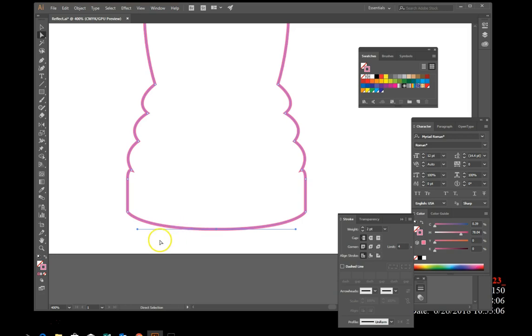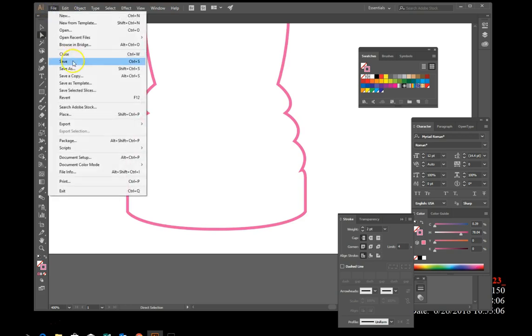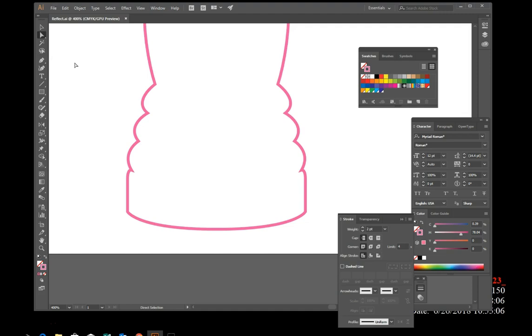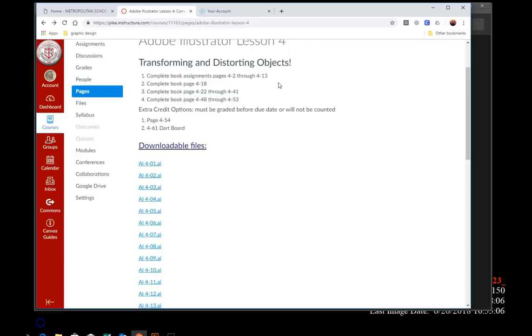And that's it for your Reflect. We're going to deselect, and then you go to File and Save. And you're finished with that document. You can close it down. Okay, so we completed 4.2 to 4.13. And so now we're on step 2, which is to complete book pages 418.